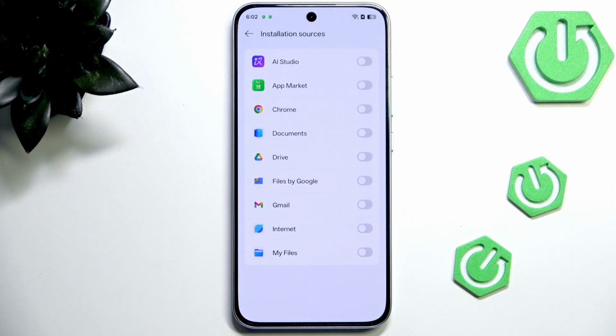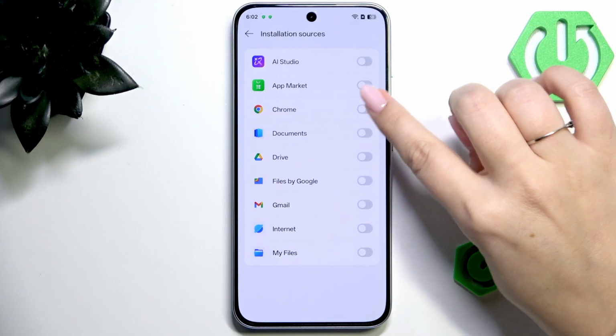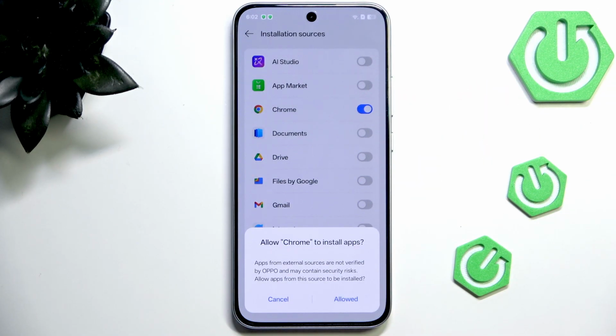And if you wish to change it, simply find the app. I will, let's say, find Chrome and then tap on this switcher next to it. Your device will ask you if you really want to do it.